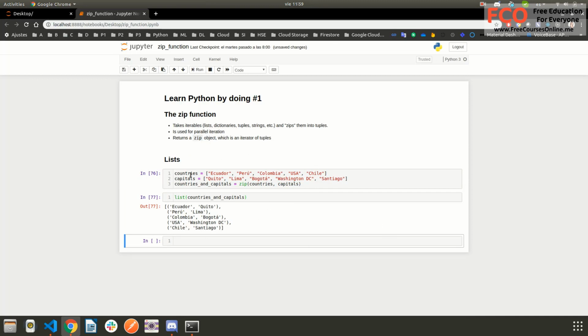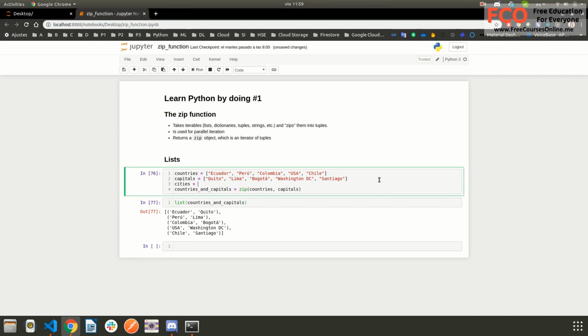Okay, and the last thing is that I told you it takes any number of iterables, so we can put here some cities like Guayaquil, I don't know, Trujillo, Medellin, New York, and Valparaiso.